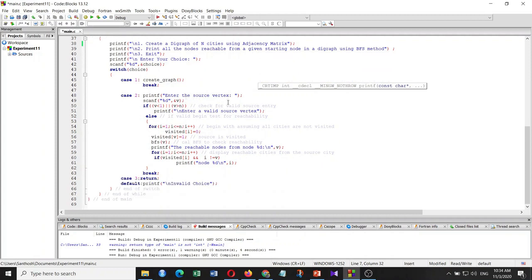The second choice will go with the reachability, where it's mandatory to give a source vertex from where you want to start. And as I said, it should be between 1 to n. If it is lesser than 1 or more than n, it's going to give you an invalid vertex message. Then after initialization, as the algorithm shows, you have to mark all the visited as 0 initially, and you have to mark the source vertex as visited.